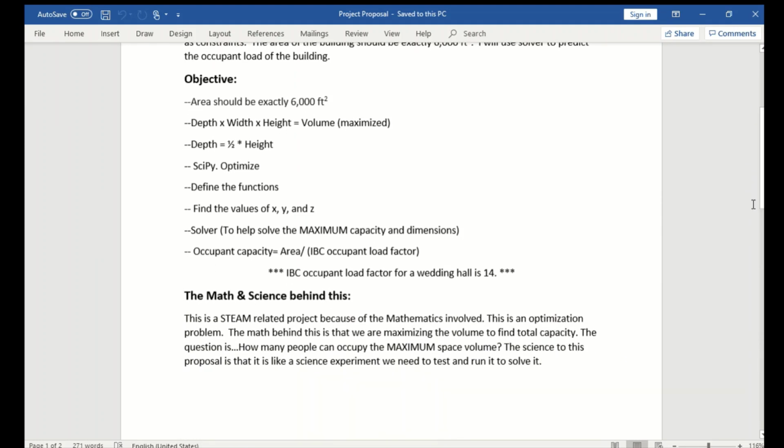Objective. Area should be 6,000 square feet. Depth times width times height equals volume maximized. That is a function I will be using in Jupyter Notebook. Depth equals 1/2 times the height. That is another function I will be using.